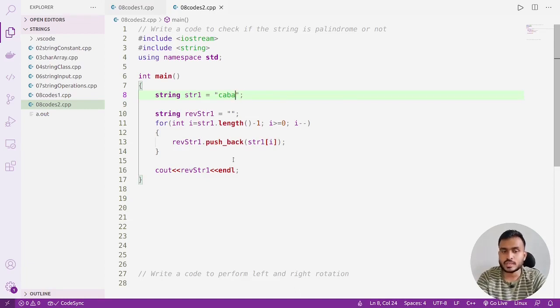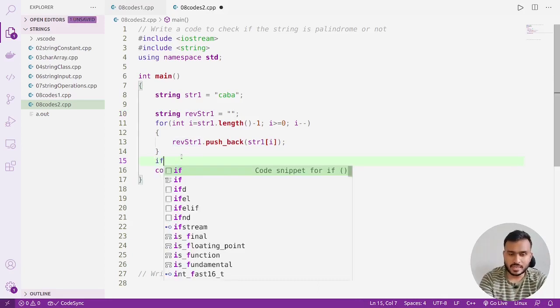What we just need to do is compare the original string with the reverse string. If both of them are equal, that means the given string is a palindrome. If both of them are not equal, then it is not a palindrome. That simple it is. Okay, so I'll write one if statement.